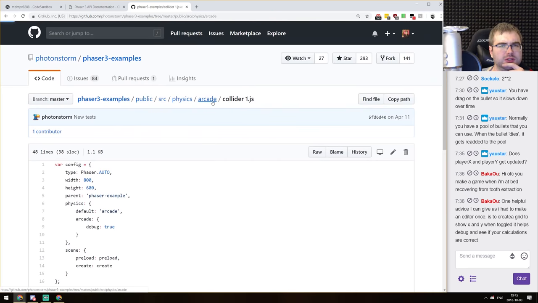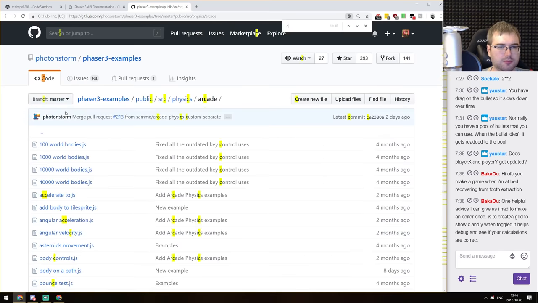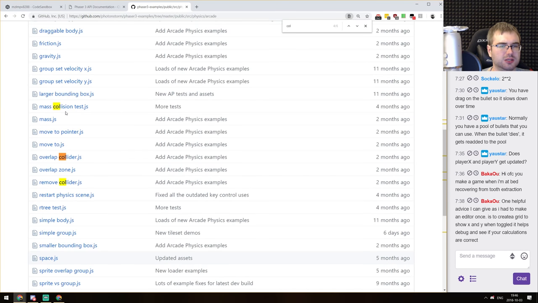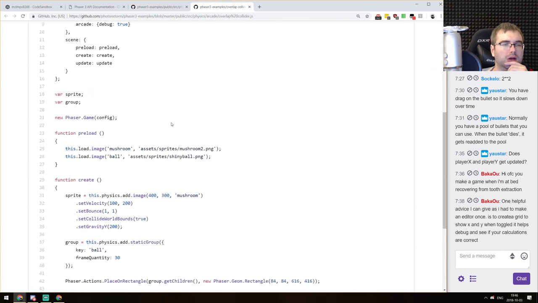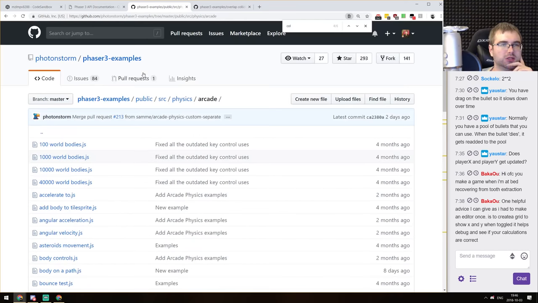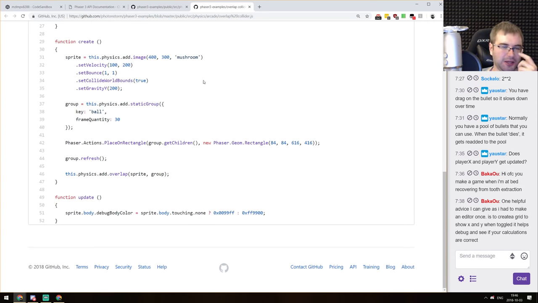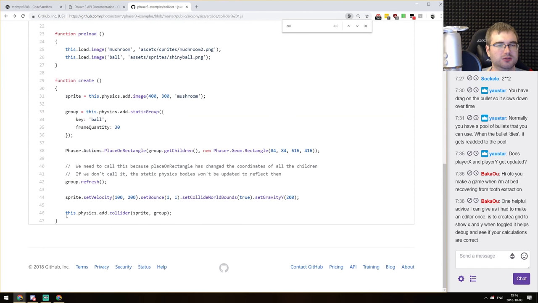Is there an example of using the collider manually? Mass collision test, overlap, collider, remove collider, static body. So this over, okay, so it uses also, I mean, we could look at the source code and just see how exactly it works, because that's probably the best way, but, oh boy, okay. This physics add overlap, okay, you know what, let's just try doing this, right, add collider.